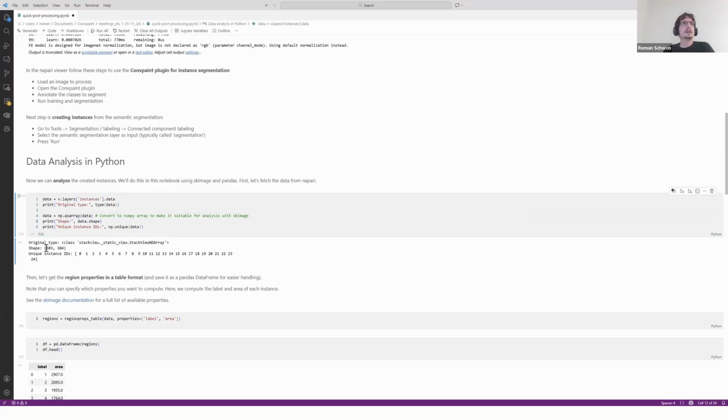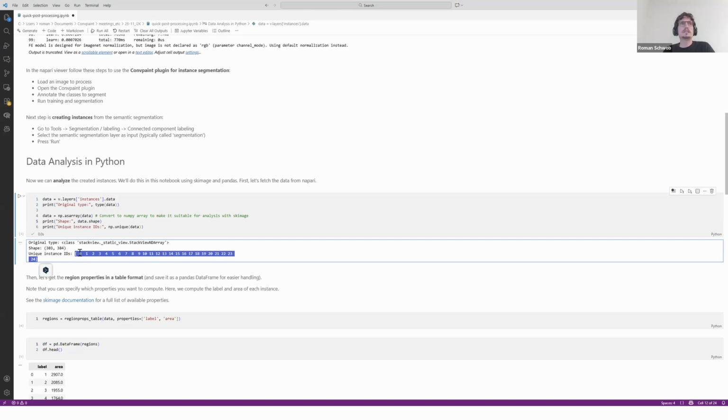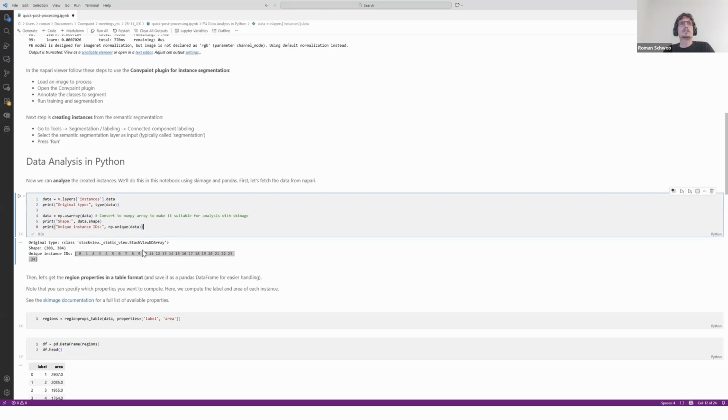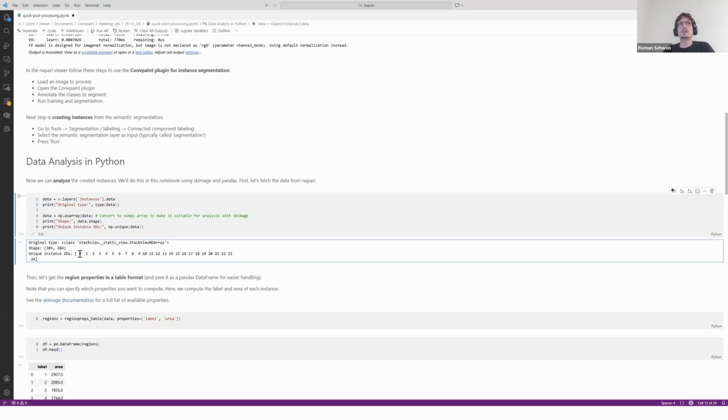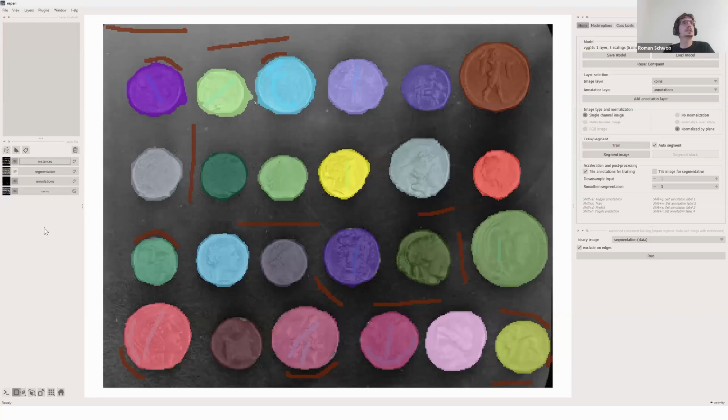And then we can see how large it is and what are the separate classes in this instance layer. So we have the classes from 0 to 24. 0, I have to double check myself actually if 0 is, yeah, 0 is background, and then we have the different classes for each coin.